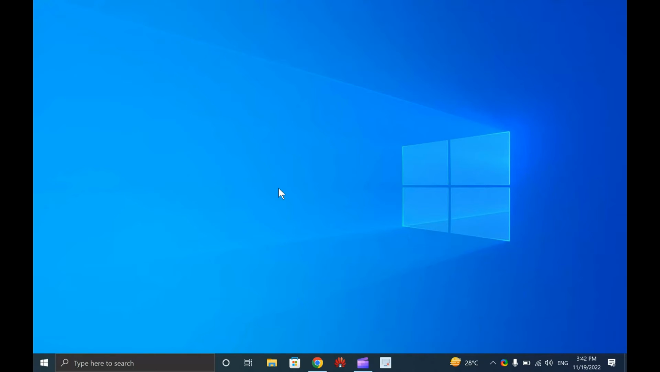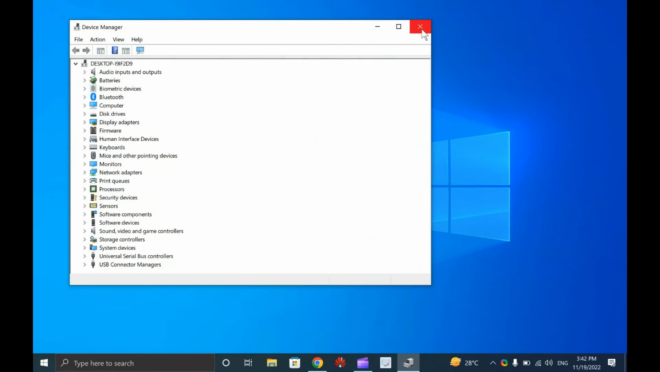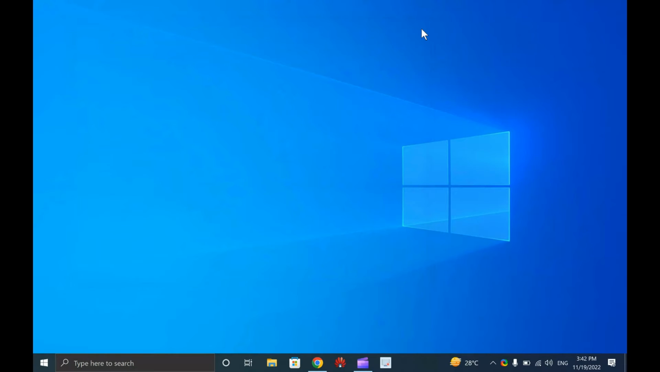How to open Device Manager through the Power User menu. Windows 10 includes a hidden Power User menu. To access the Power User menu, press Windows plus X keys on your keyboard or right-click the Start button. In the menu that appears, select Device Manager. Device Manager will open.